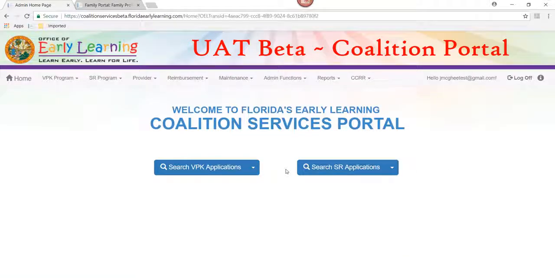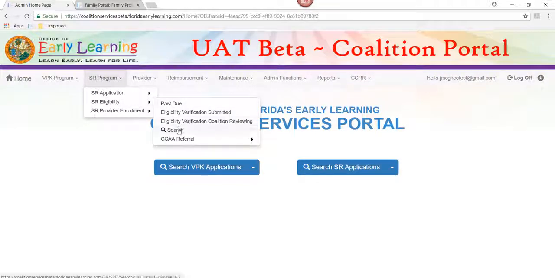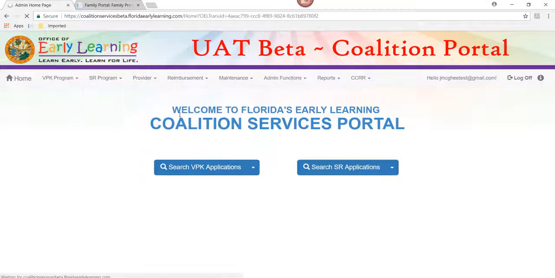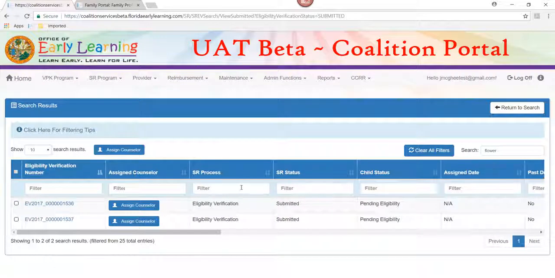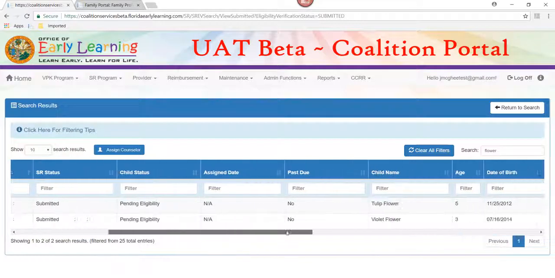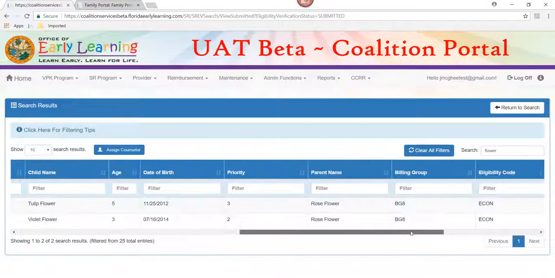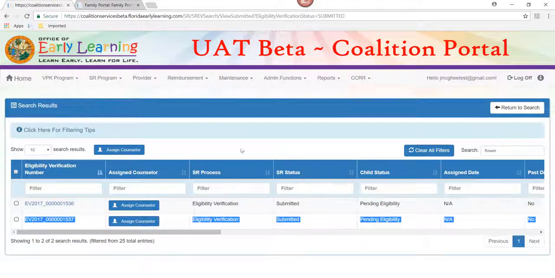Once the family has submitted the eligibility verification wizard back to the coalition for review, the coalition user can then go to the SR program and do a search in the SR eligibility search queue to find that family, or they can go directly to the eligibility verification submitted queue, and they'll see all of the records that have recently been submitted for review. So we'll see right here in this results queue, the family that we just submitted shows up. Here's a Rose family, 2 children show up, and from here we can now begin the SR eligibility assignment process.